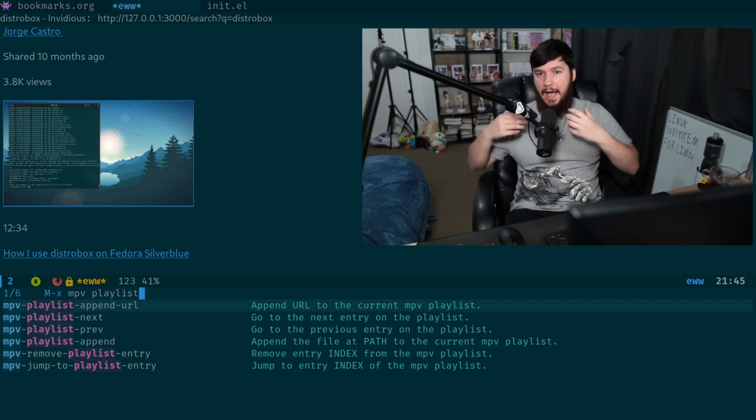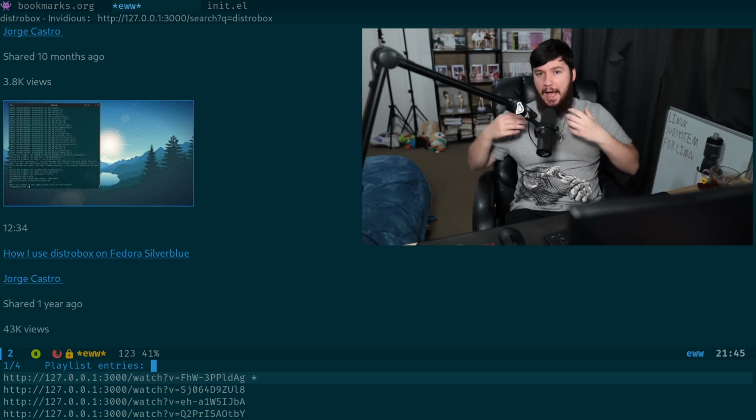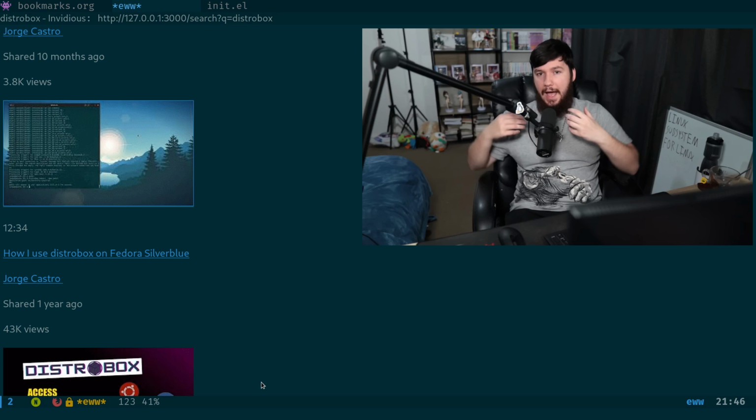So we can remove an entry index from the MPV playlist, like 1, 2, 3. So let's have a look at that. Okay, it's actually listing all the playlist entries here. This is really nice. So what we can see here is the first one has got an asterisk next to it, indicating that it's the currently active item in the playlist. And then we have these other items down here. So say we don't want this one. Okay, that's now going to have removed that item from the playlist.